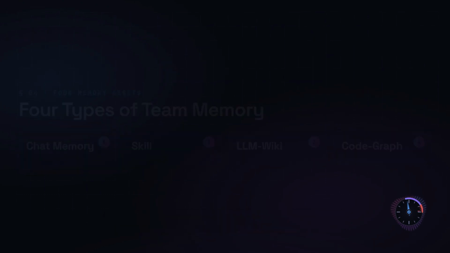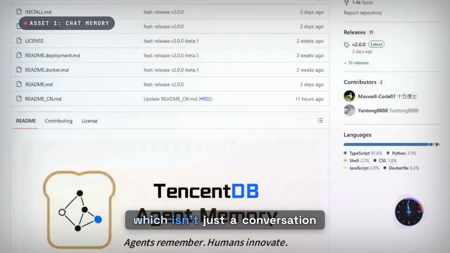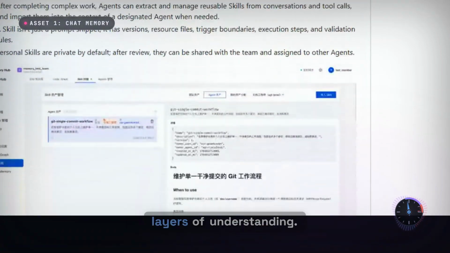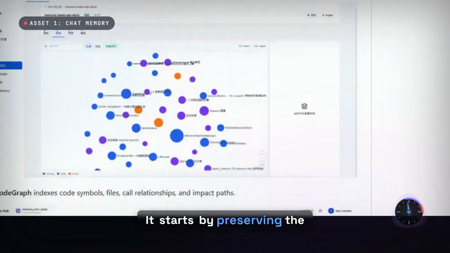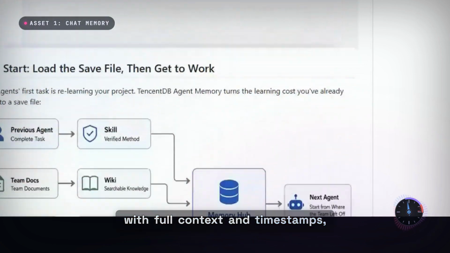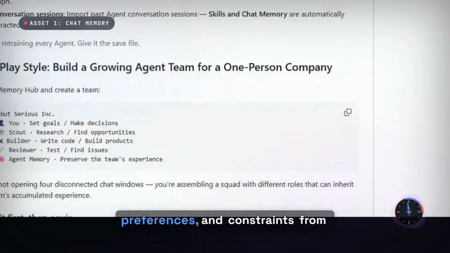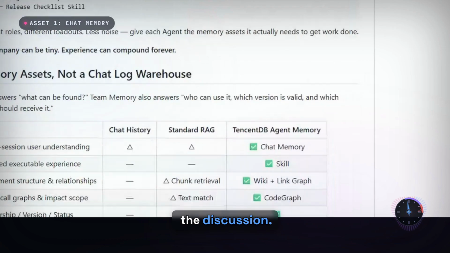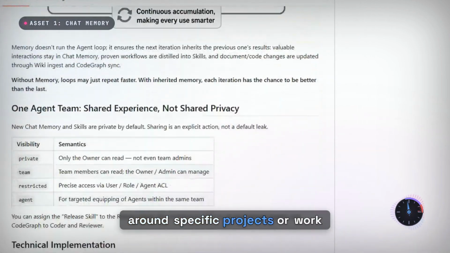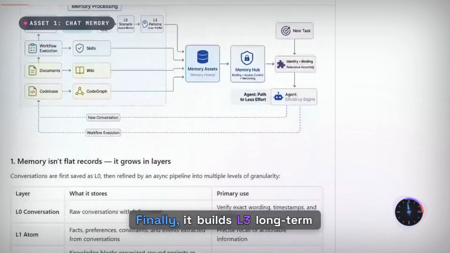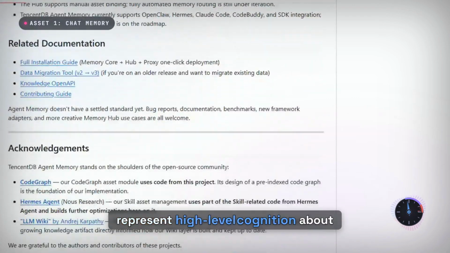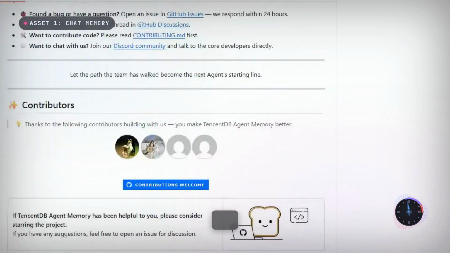First up is chat memory, which isn't just a conversation log, but a sophisticated pipeline that distills raw dialogue into layers of understanding. It starts by preserving the complete L0 conversation record with full context and timestamps, then extracts key L1 facts, preferences, and constraints from the discussion. These are then organized into L2 scenarios, knowledge blocks grouped around specific projects or work contexts. Finally, it builds L3 long-term personas and stable patterns that represent high-level cognition about users and teams.